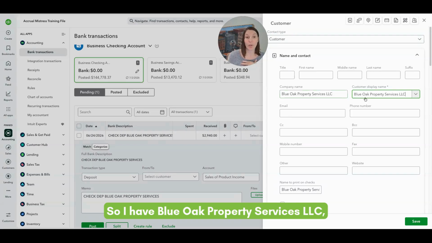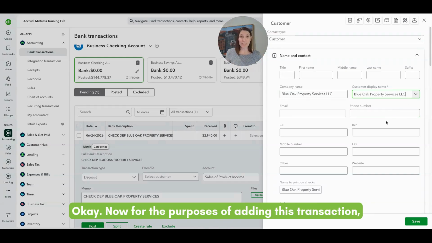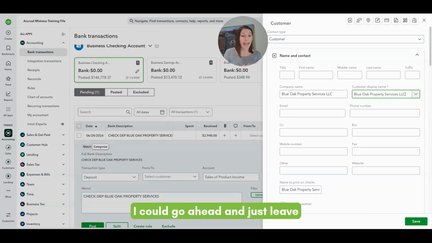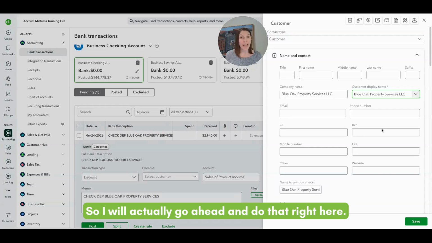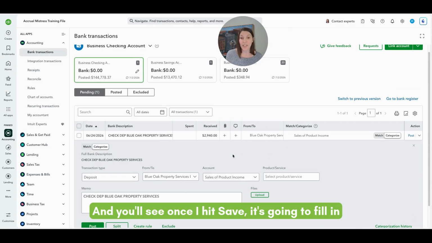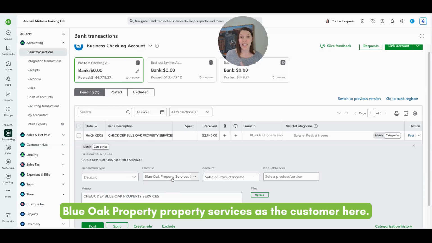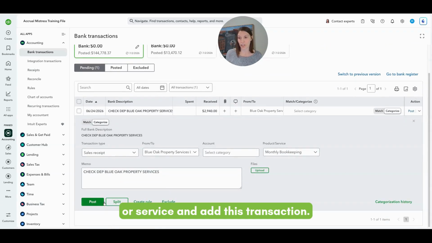So I have Blue Oak Property Services LLC, and it automatically puts that over to the customer display name. Okay. Now, for the purposes of adding this transaction, I could go ahead and just leave this as is and go in and edit the customer profile at a later time to add all of the rest of the information. So I will actually go ahead and do that right here. And you'll see once I hit save, it's going to fill in Blue Oak Property Services as the customer here. Now I can go ahead and put in product or service and add this transaction.